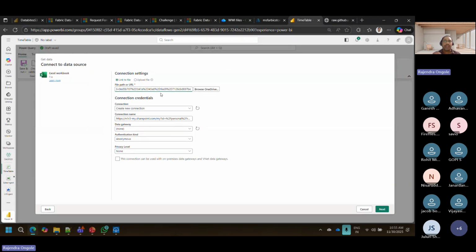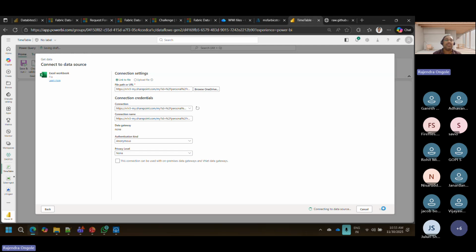So for local, if you are extracting the data via SharePoint, you don't need any gateways here, because it's already a cloud environment. If your data extraction is from the SharePoint drive or OneDrive locations, you don't need any gateway configurations. You can just configure it and pull whatever files are available at this location.